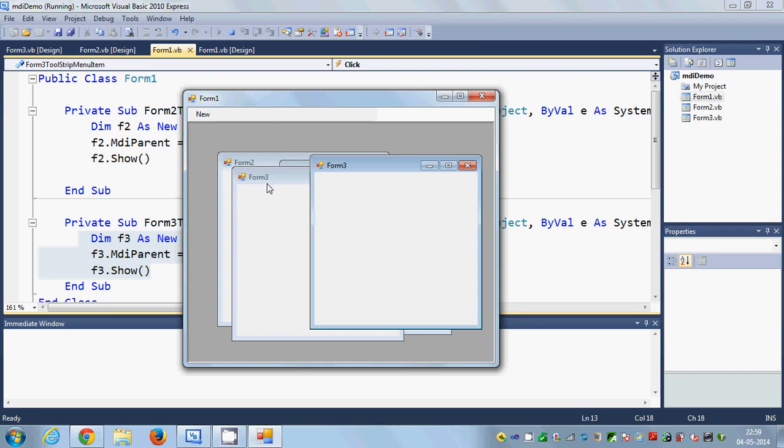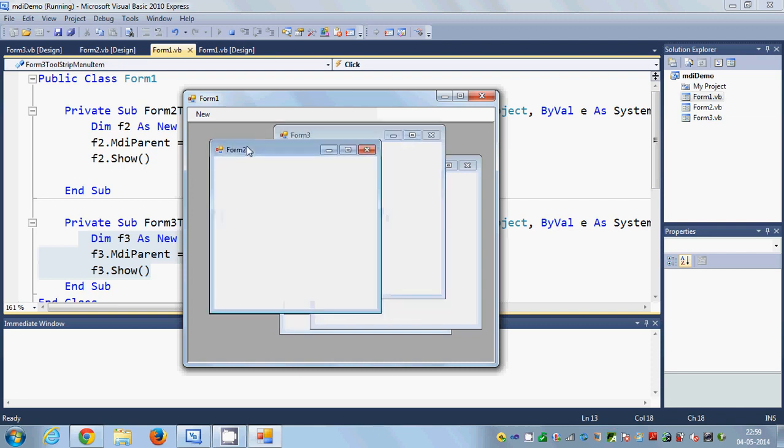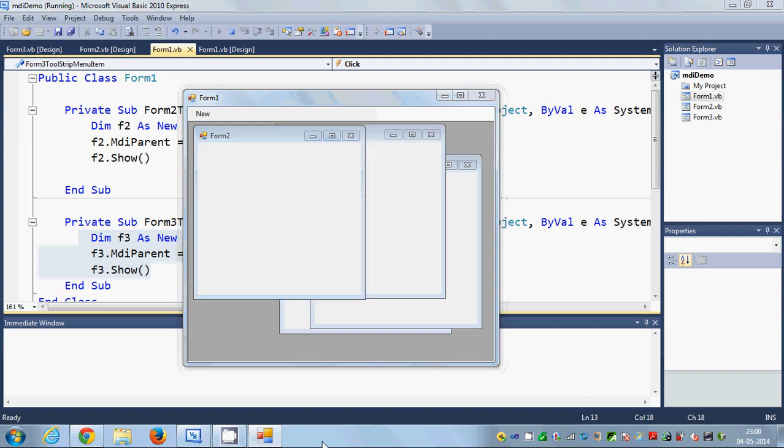There is code to open only one instance at a time. You just need to Google it. It's really easy to find this kind of code, and you can optimize your project according to the multiple document interface in Visual Basic.